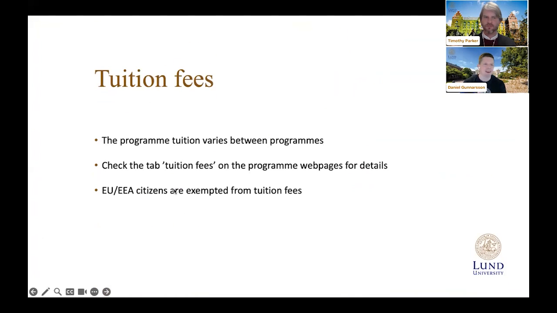And yeah, good. So you can see that every single program webpage has a tab called tuition fees. That's where you can see it. And also, good to mention, EU, EEA citizens are exempted from tuition fees. You're considered to be Swedish in this aspect, so you do not have to pay tuition fees in Sweden.